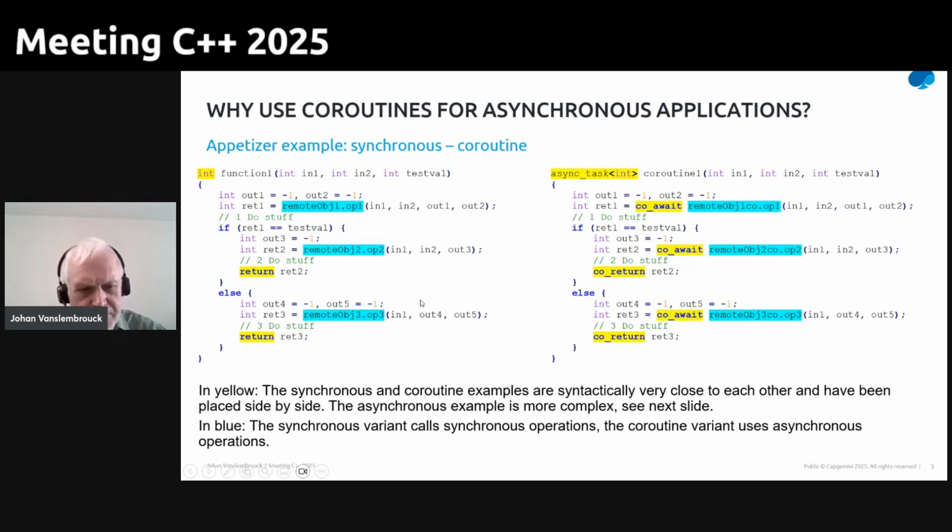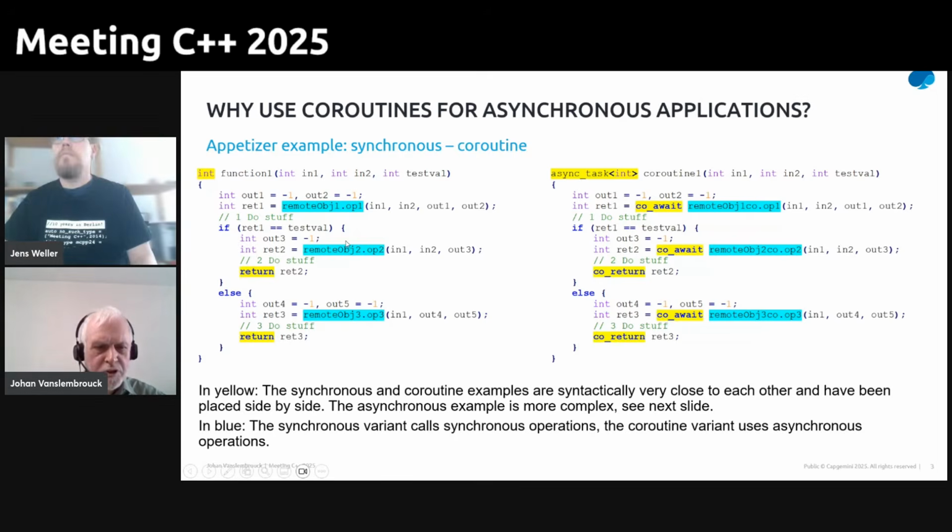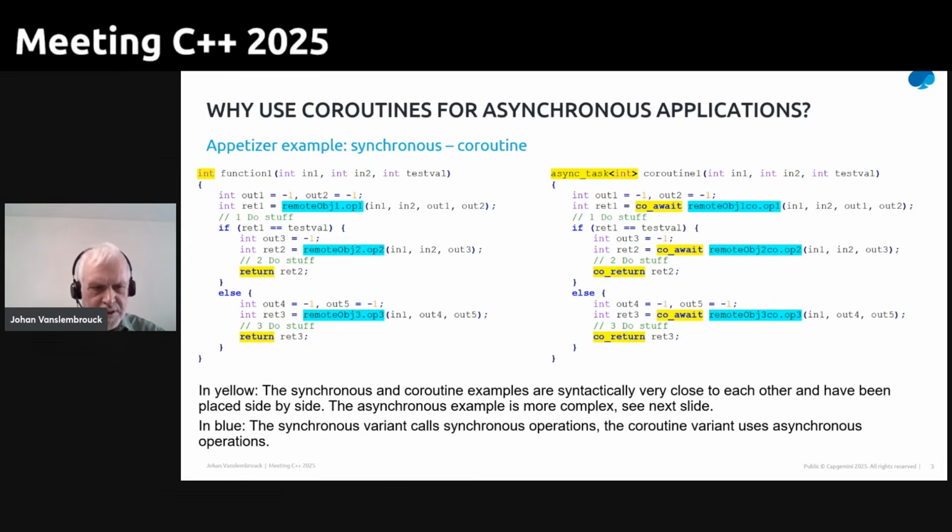Do you see my cursor, Jans? So we have one operation call, a second operation call, a third operation. Yes, I see. You asked if I see your cursor, and I just wanted to say that yes, it's okay. Okay. Thank you.